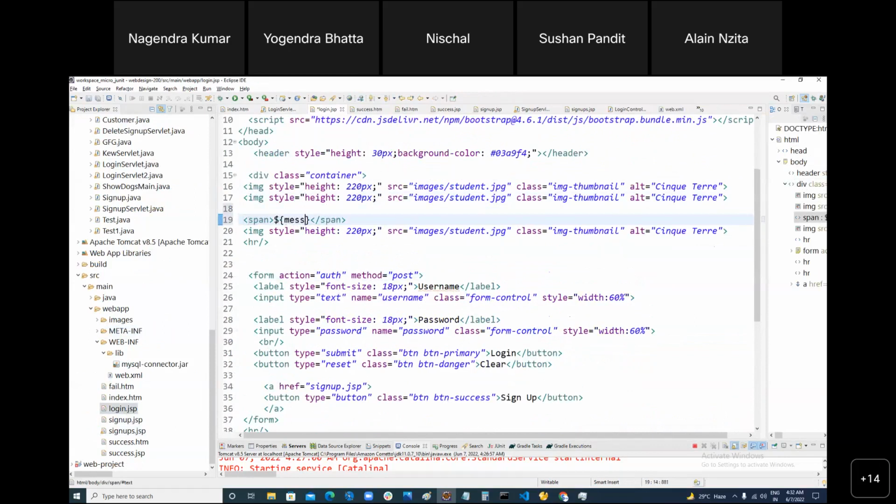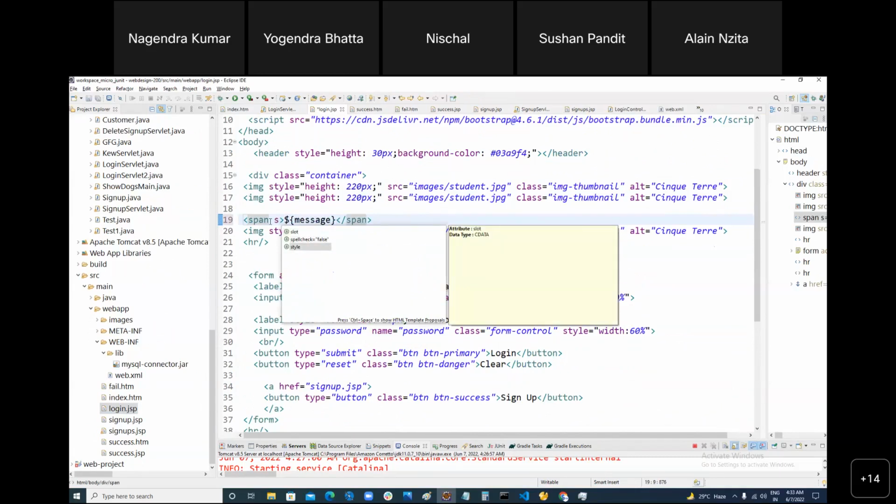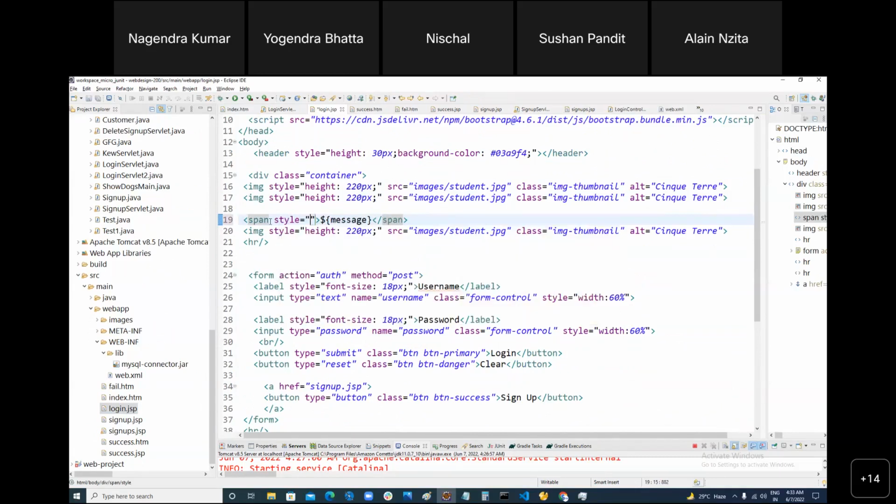And here you can write the key name. This will pick the message from which scope? Request scope. And using inline CSS, we have three kinds of CSS, Cascade Style Sheet: inline, internal, and external. Internal you can say local as well.